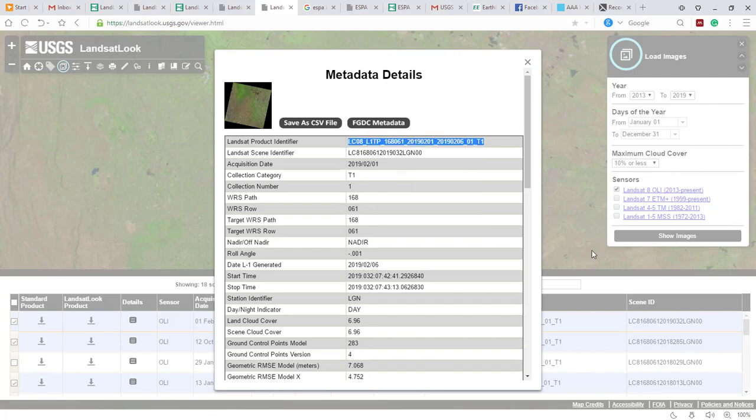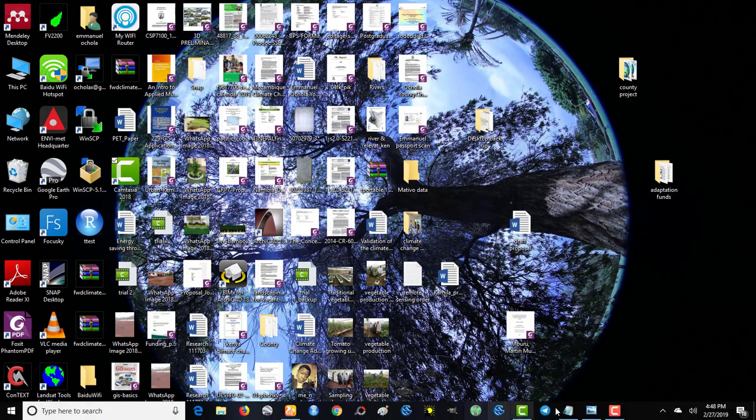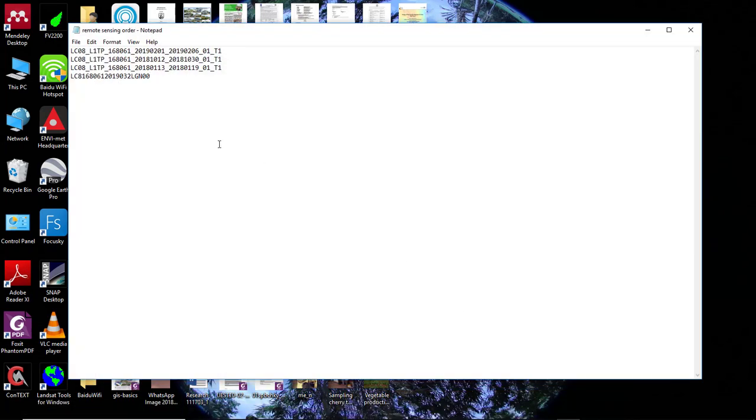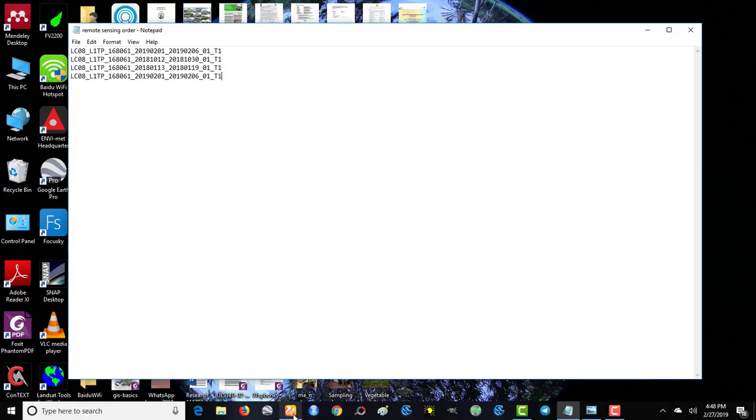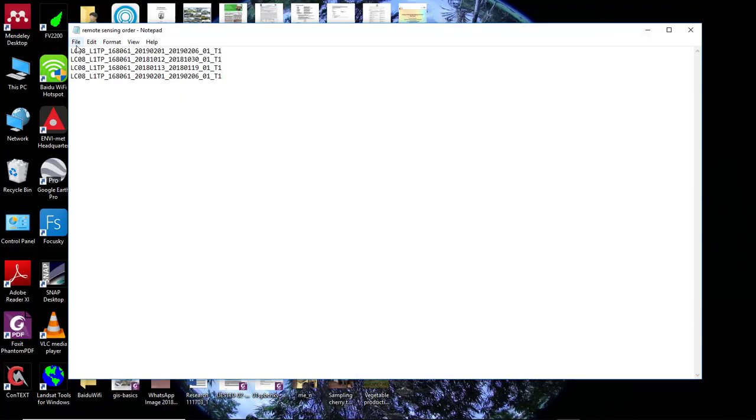to a text file. I've already copied several IDs here, so you can copy the product ID for all the scenes that you are interested in. Then the next step is to save the product ID as a text file. So you say save, you can give it a name. My file is remote sensing order.